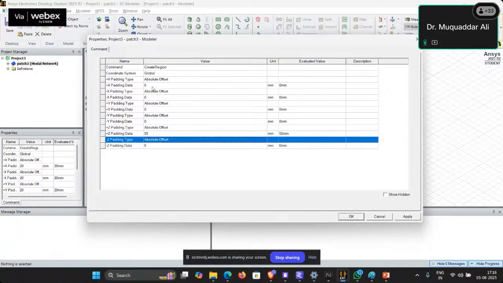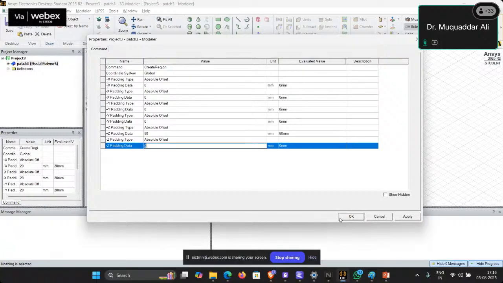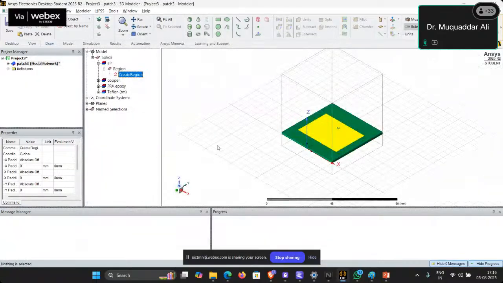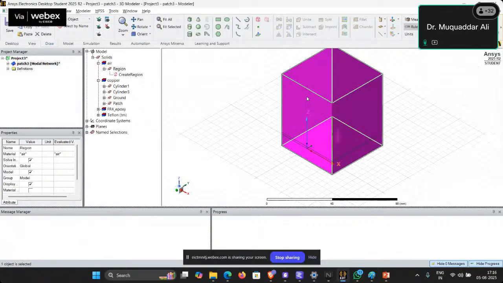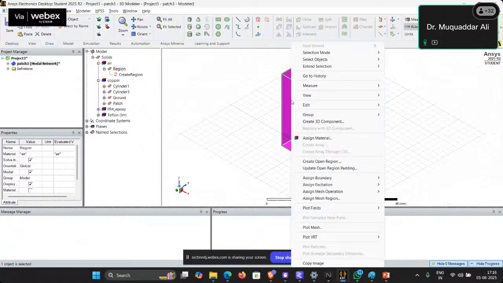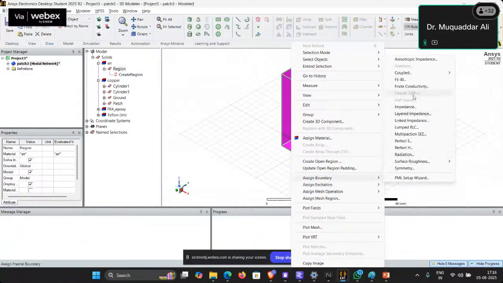Let us make it 50, and in minus Z axis we are not removing the padding because we are using the waveport. So now the region is like this. It is touching the boundaries of our design antenna. Now select this region and right click, go to excitation, go to boundaries and go to coupled boundaries. Here we can apply the primary and secondary boundaries that will connect the phase, and we can also create lattice pairs.